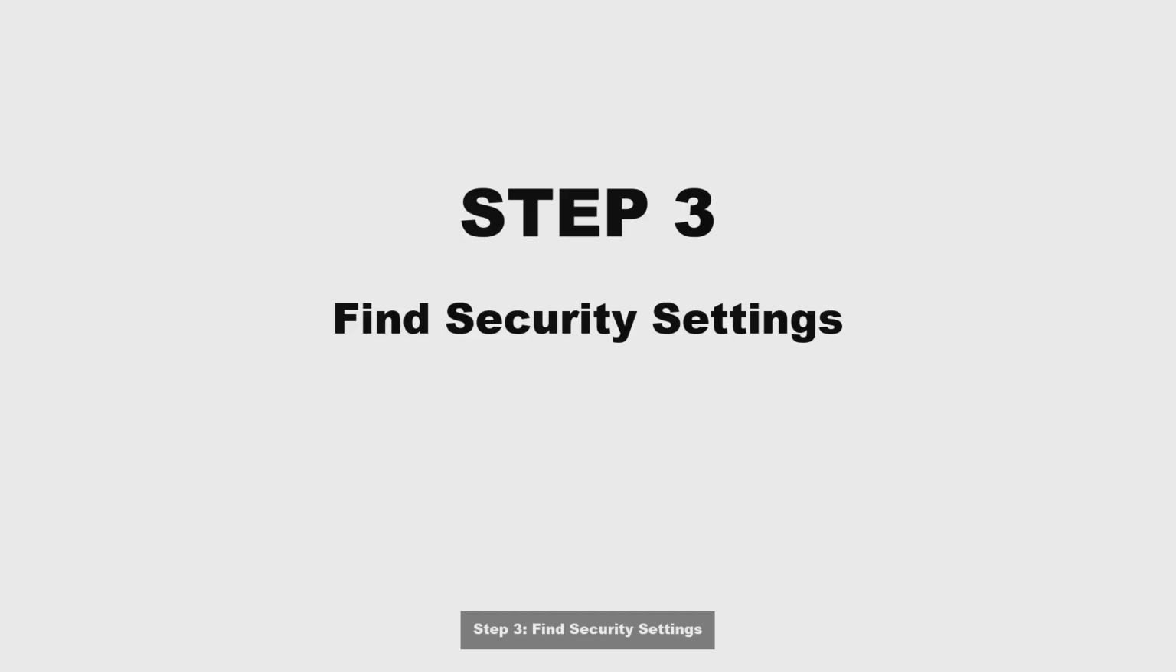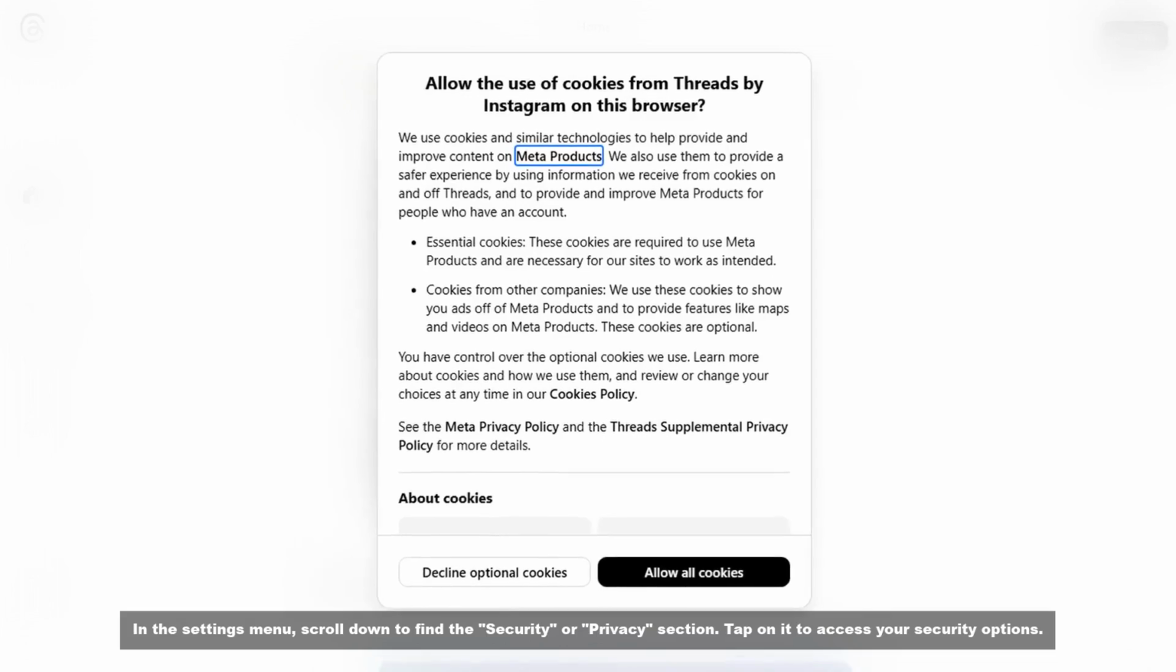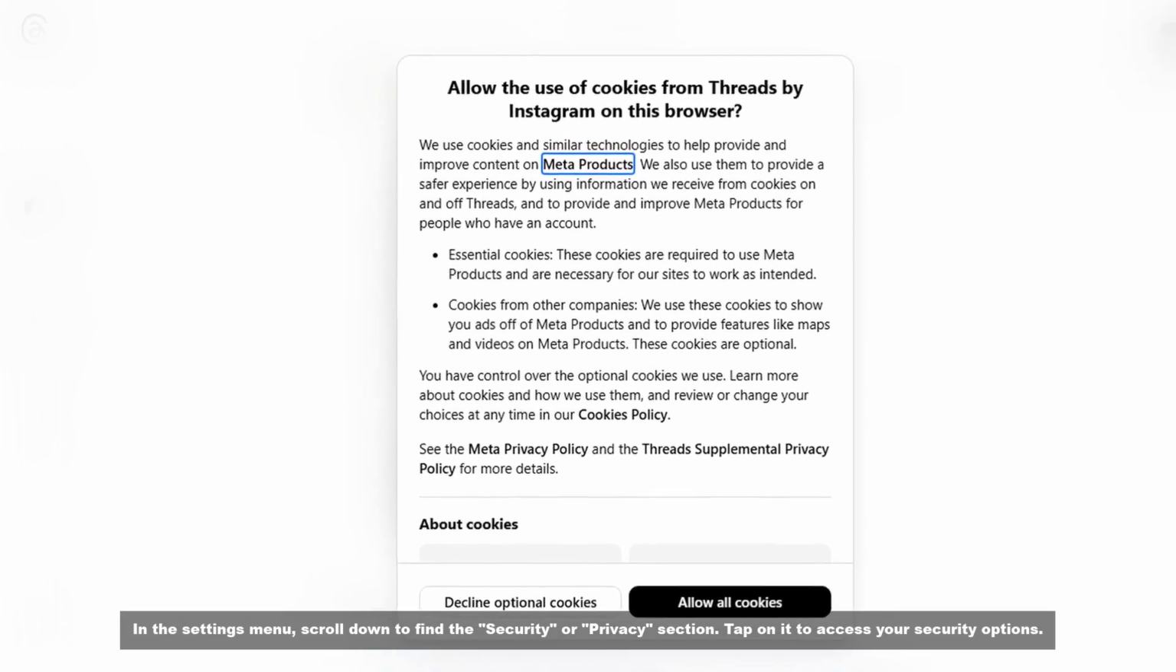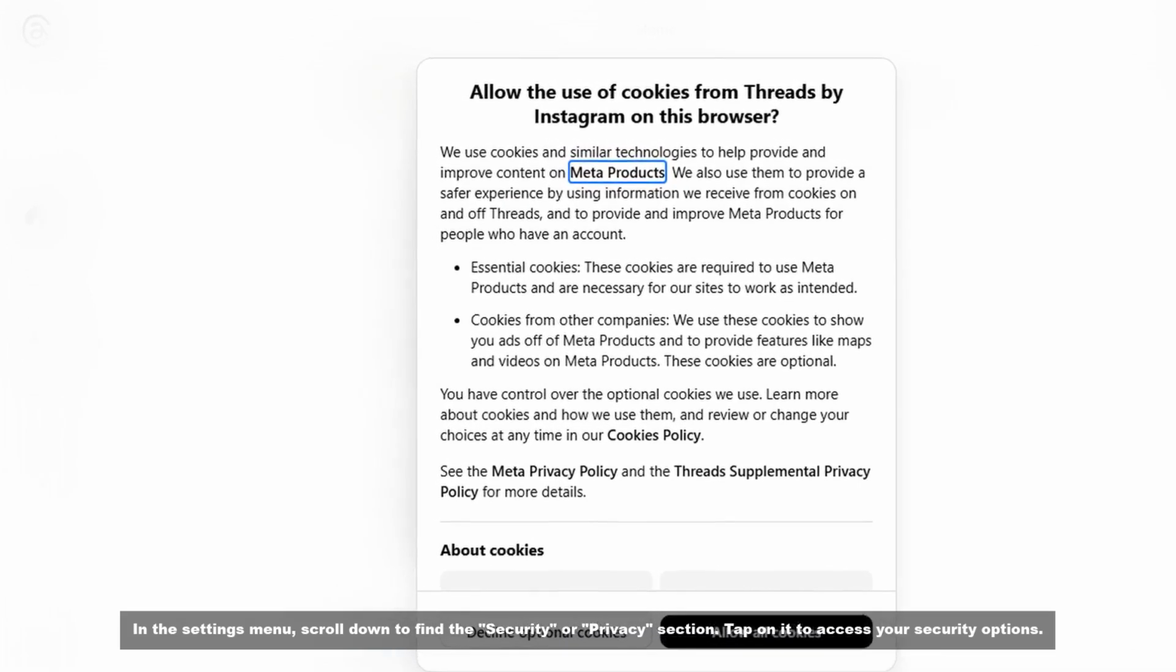Step 3. Find Security Settings. In the Settings menu, scroll down to find the Security or Privacy section. Tap on it to access your security options.